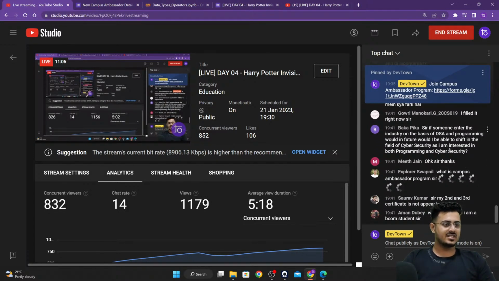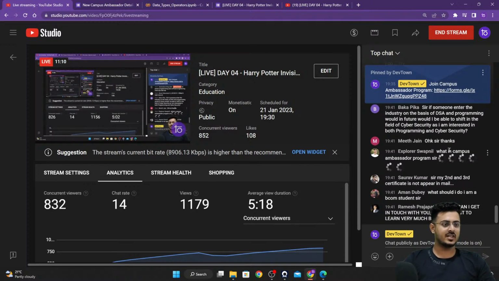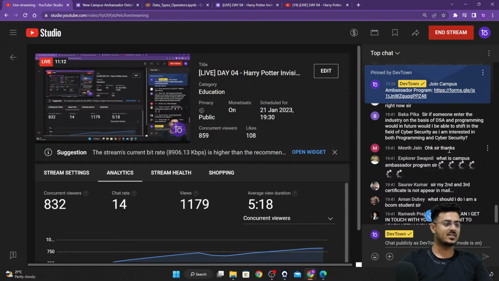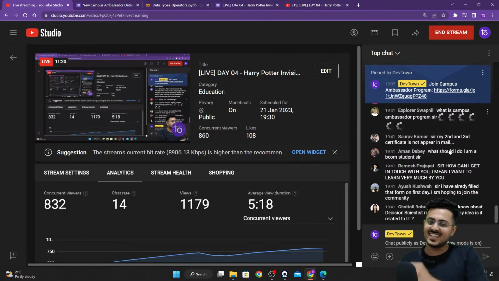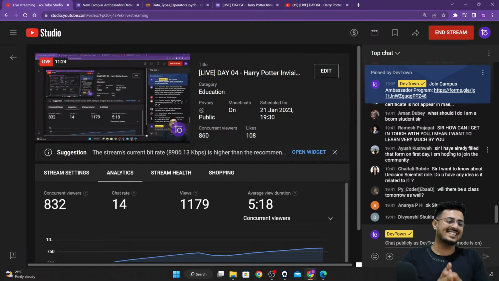So if someone enters into the industry on the basis of data structures, algorithms, and programming, would I in the future be able to shift into the field of cybersecurity, as I'm interested in both programming as well as cybersecurity? In any case, if you want to become a cybersecurity expert, you have to enter into that field using data structures and algorithms and computer programming itself.